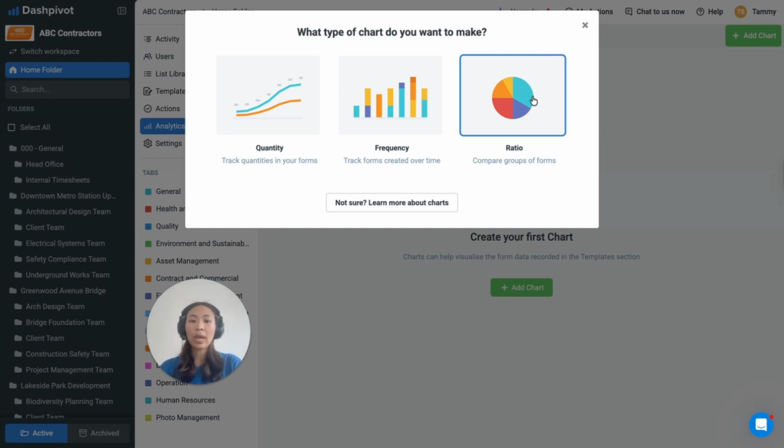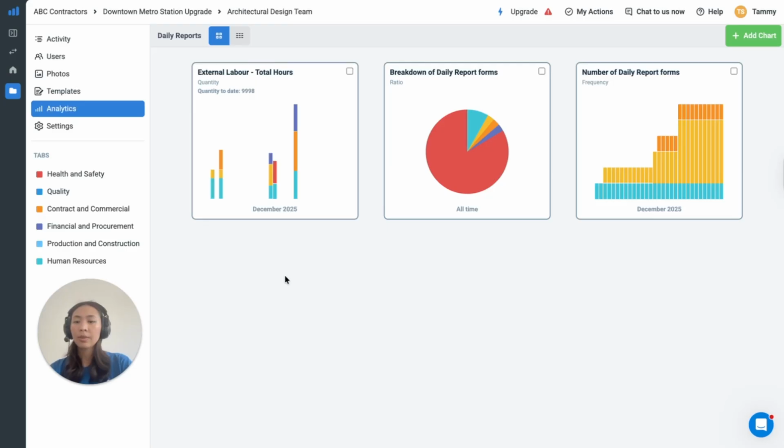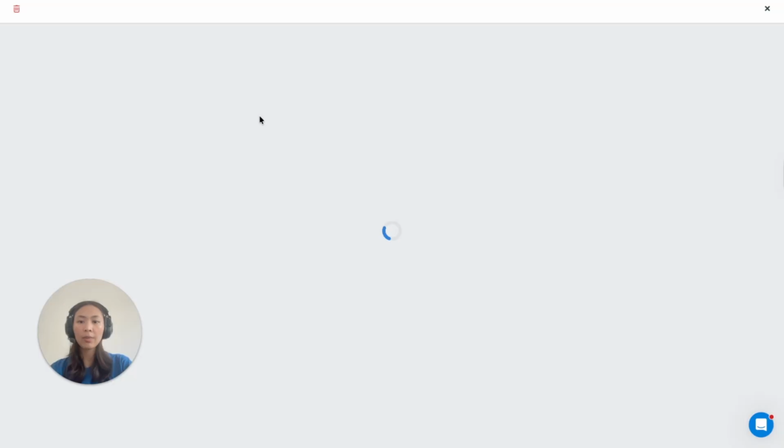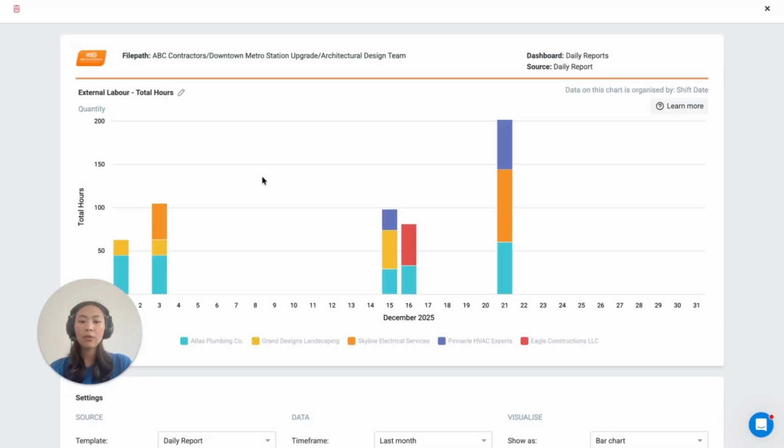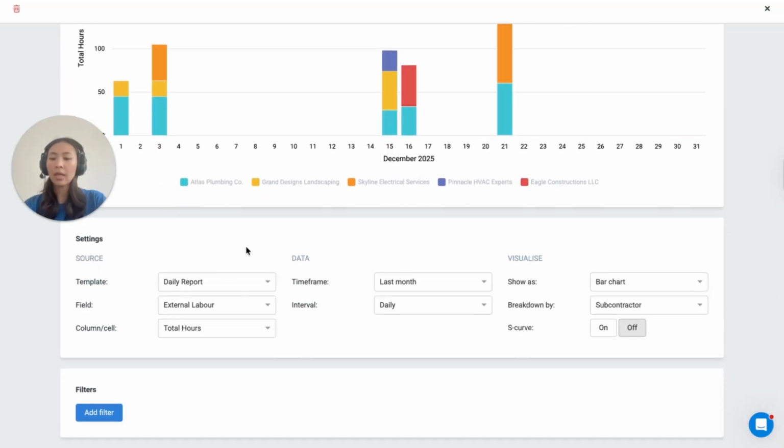Let's take a quick look at some examples. So back in the daily reports dashboard that we saw earlier, I have 3 different chart types. The first one is the quantity chart, and as you can see here, I've linked this to the daily report template, and we're tracking the external labor field specifically for the total hours worked.